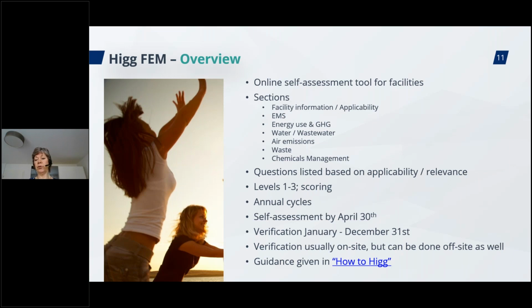And especially during last year and in this year as well, we will have a lot of off-site verifications, also due, of course, to all the different travel restrictions that we have in many regions and countries of the world. And then there is also guidance available for you, a very, very detailed and very helpful guidance, the How to Higg document. And you can see here, once you receive the presentation, you can click on that link, and then you will get access to the How to Higg.